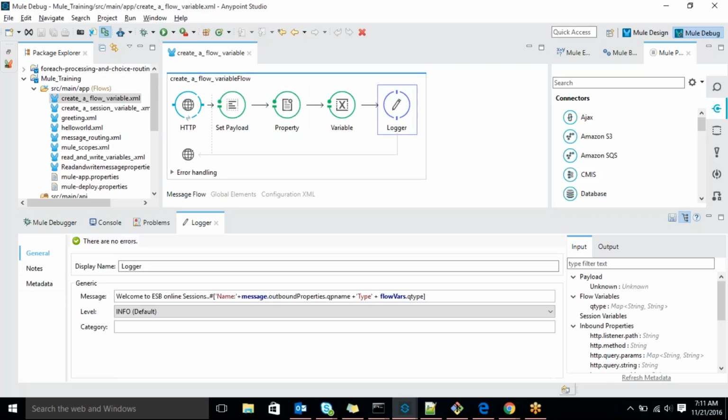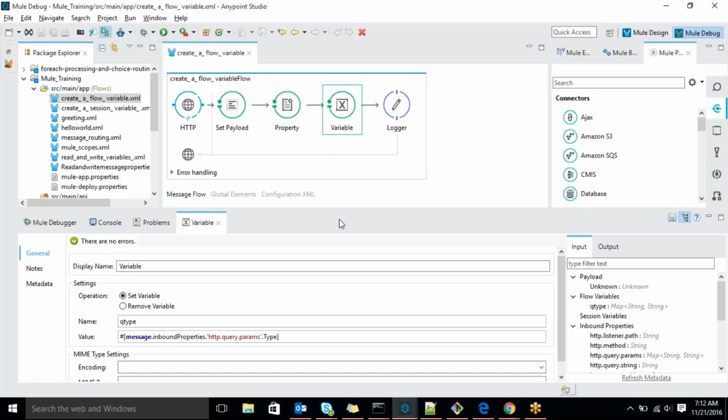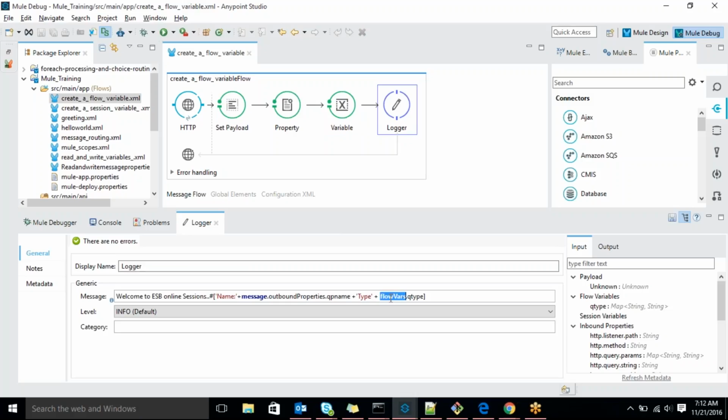So how will we fetch that information? See this, I'm trying to fetch both the property information as well as the variable information. To get the property information, we have to use message dot outbound properties dot the query parameter. That will come as an outbound property, and that is the main difference. Next is the variable. How do we fetch the variable? Using flowVars. This is a Mule expression, and using it we can fetch the values dynamically. Today I will explain the Mule Expression Language, MEL, how we use it and what the syntax is. It looks like JSP actually.